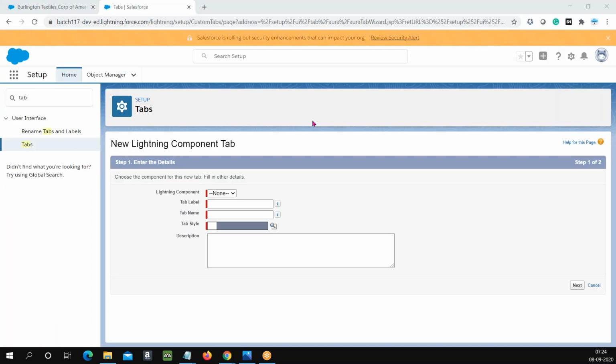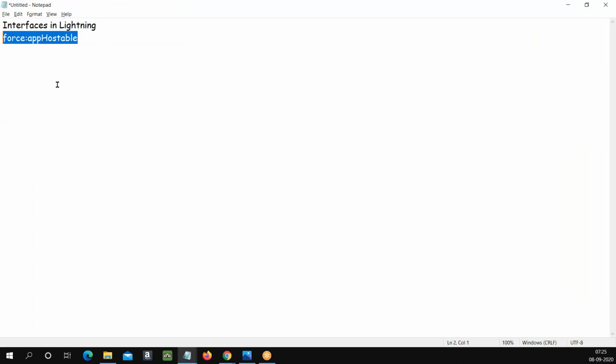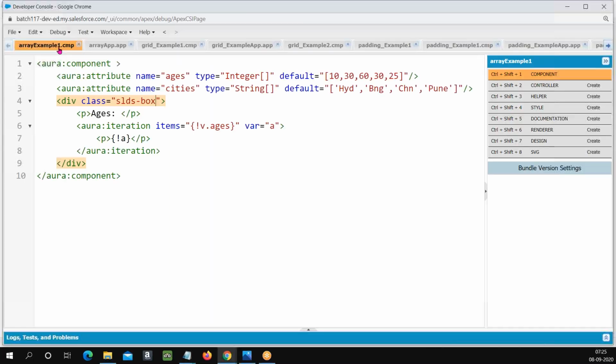Got me? So in order to let your component be available for creating the tab, you must implement the interface called force:appHostable. So we are going to implement the interface. All you have to do is, in your Aura component, there is an attribute called implements, and you have to implement this interface. Are you able to follow this? So the use of this interface is, if you need to create a tab, then the component must implement this interface, right? So if you see, I'm going to create one component.